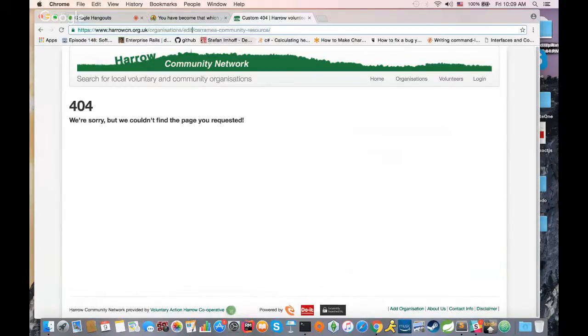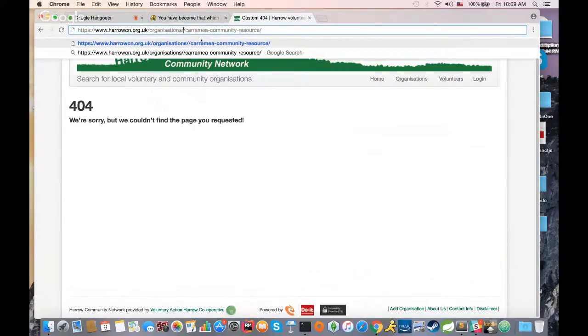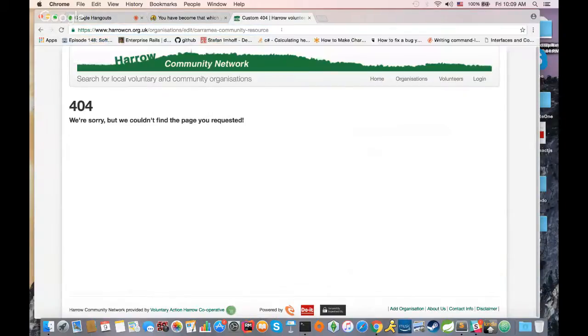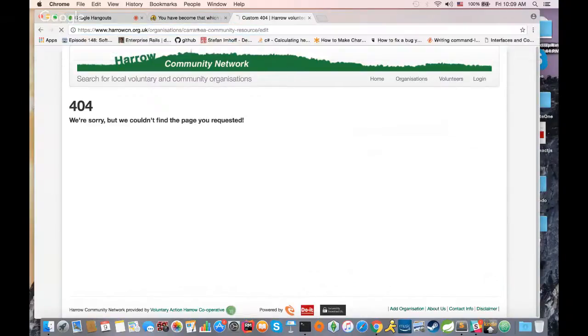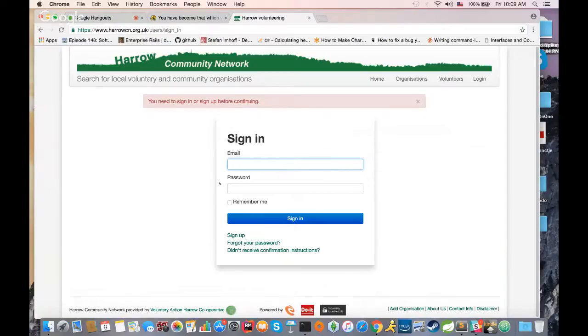Did I put a slash on the end? Just remove the... No, I think that organizations... Is it edit there or is it edit afterwards? I forget for the routes. Well, it may be that we can't even get to that point because it's not... Is it then that thing and then slash edit at the end? Yes. There you go.